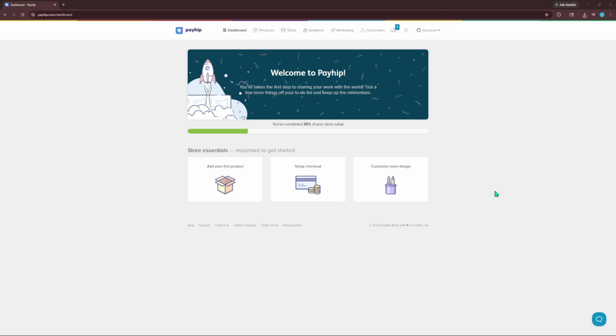e-commerce journey. First, navigate to the Payhip website and log into your account. If you haven't set up an account yet, you'll need to create one, which is a quick process requiring just a few basic details. Once you're logged in, you'll find yourself on the Payhip dashboard. This is your home base, where you can manage all aspects of your store, from products to transactions.